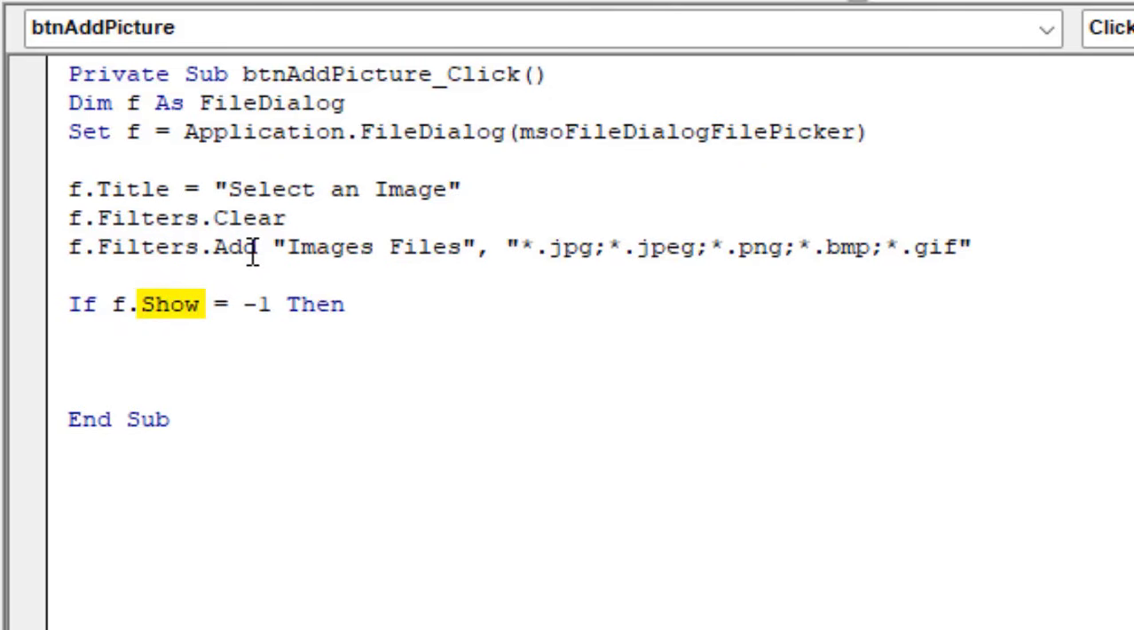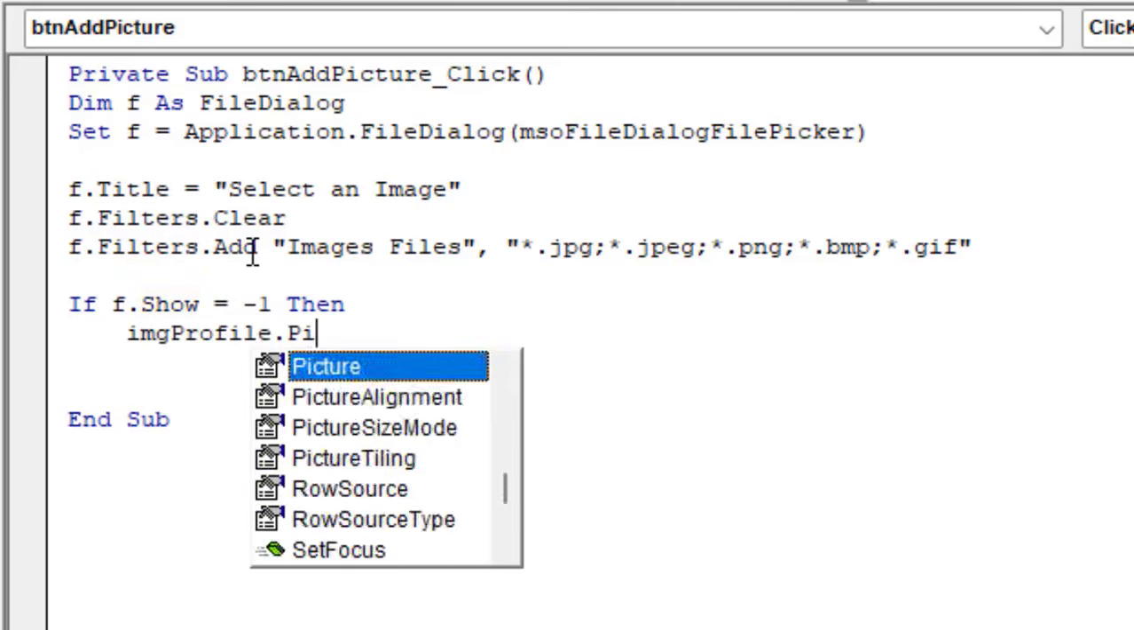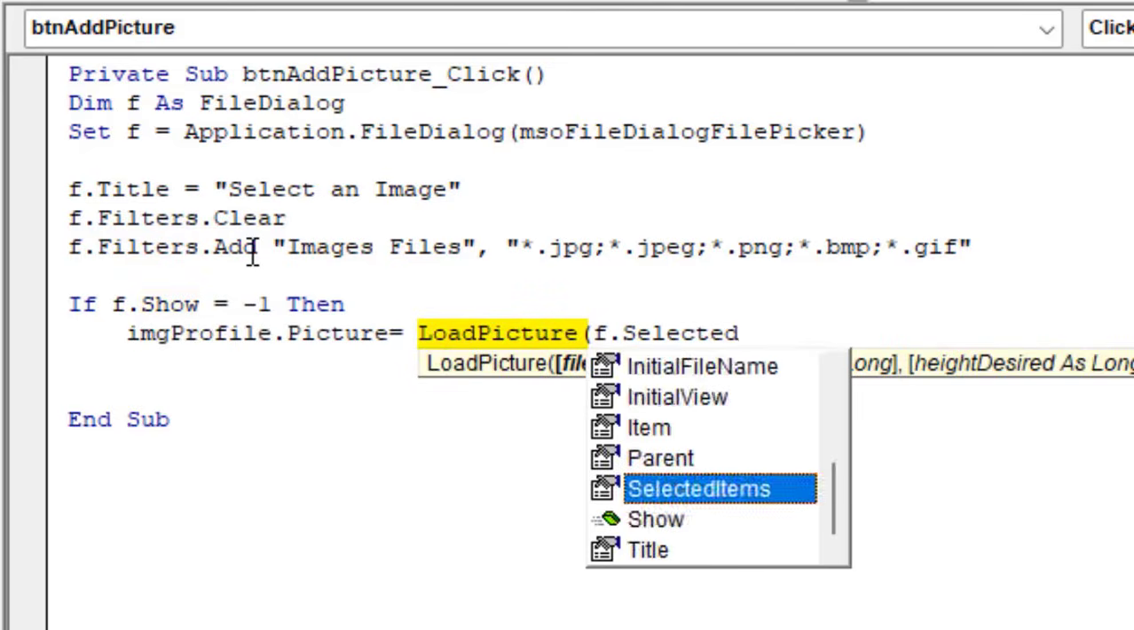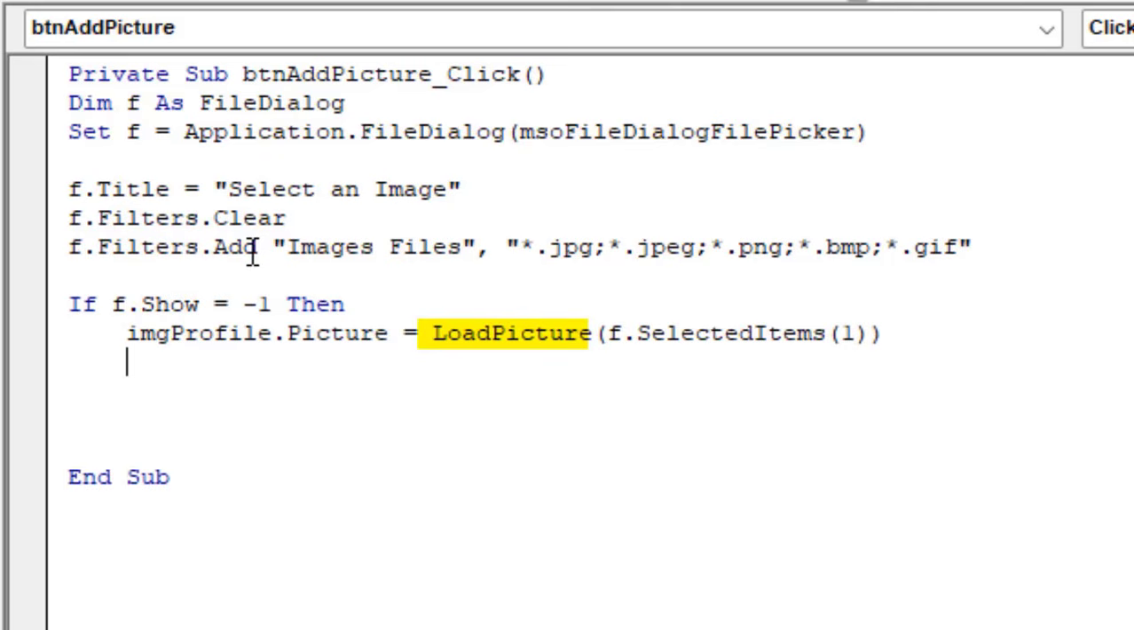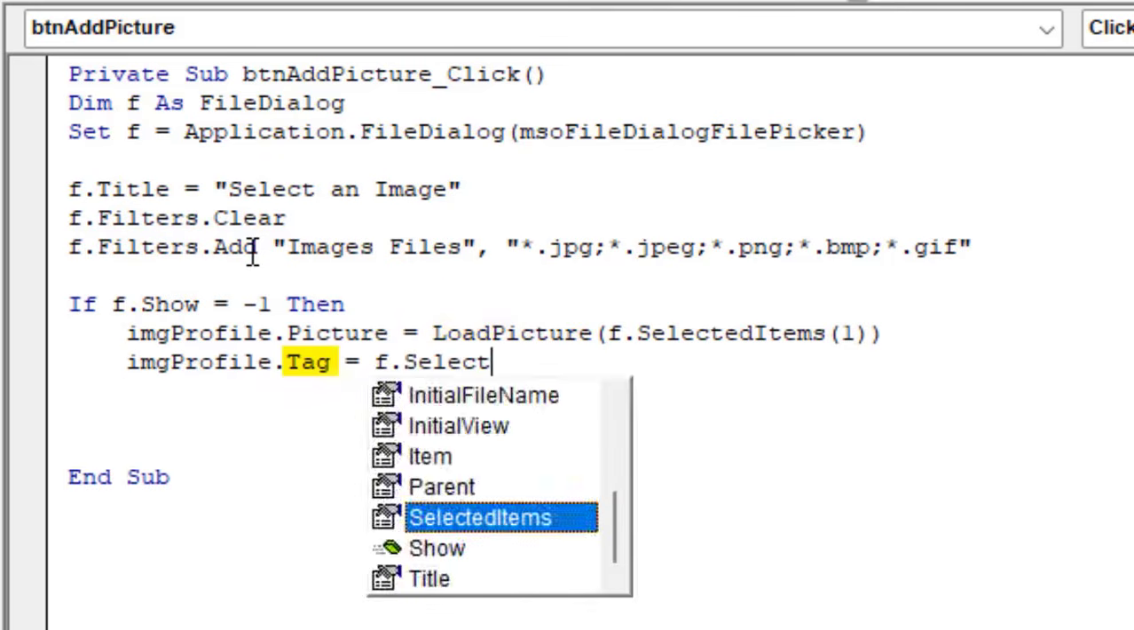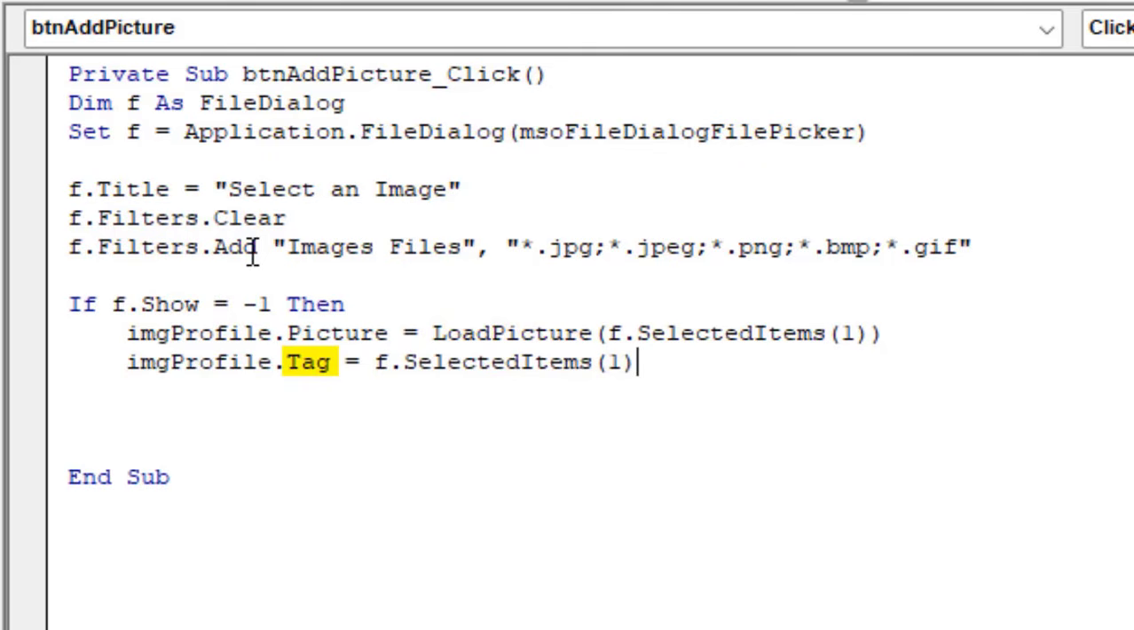If the user selects a file and clicks OK, which returns a value of -1, the code inside the if statement will execute. Inside this condition, we use Load Picture to display the selected file directly in our IMG profile component. Finally, we store the file path in the tag property, which is a hidden way to remember the image's location for later use.